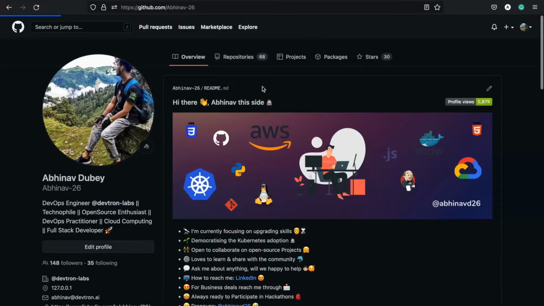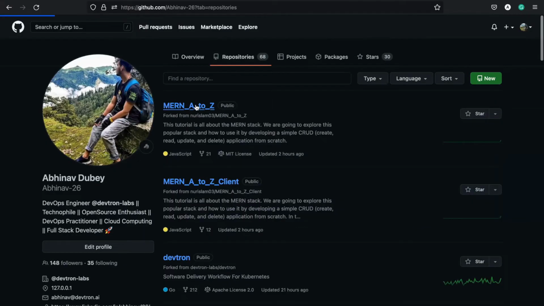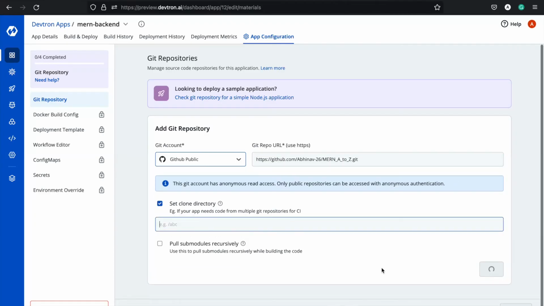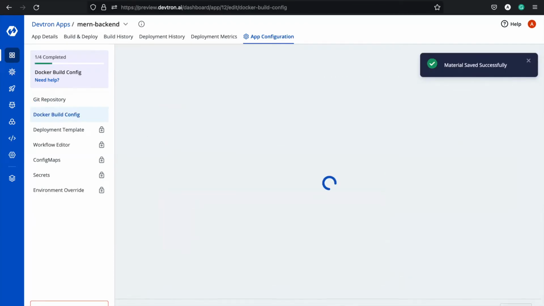So I open my GitHub account, MERN A to Z. I have followed it from an open source user, Noor Islam. So this is the beauty of open source. You get everything in the open source ecosystem, whatever you want. I'm not a MERN Stack developer, so I don't know how to build it. I just found it, and I will be using this application. So okay, click on next.